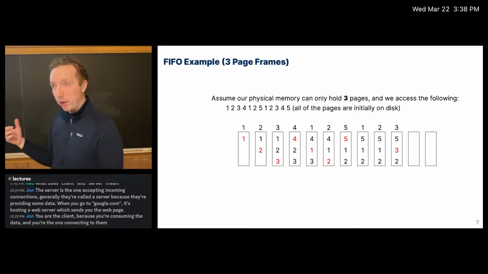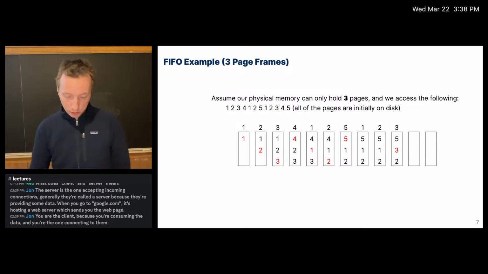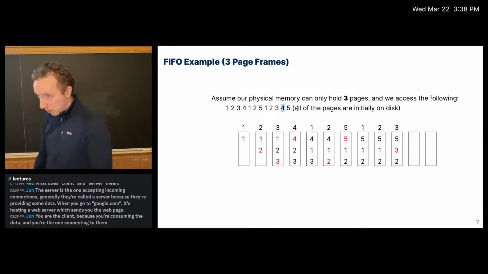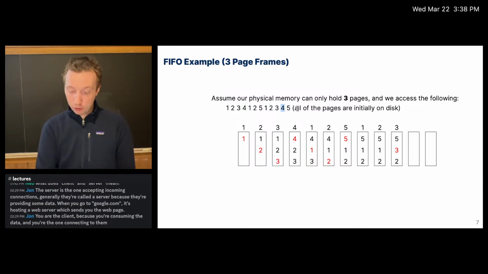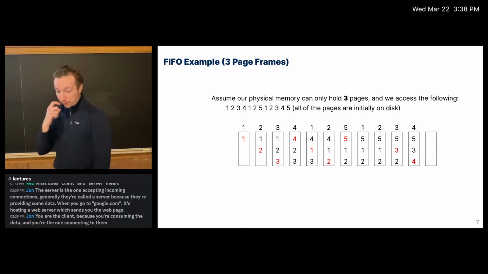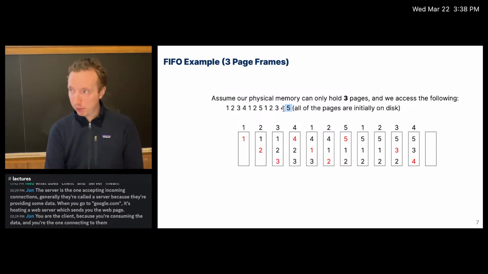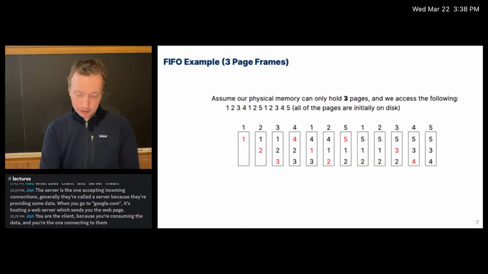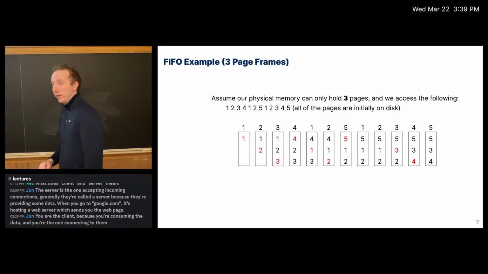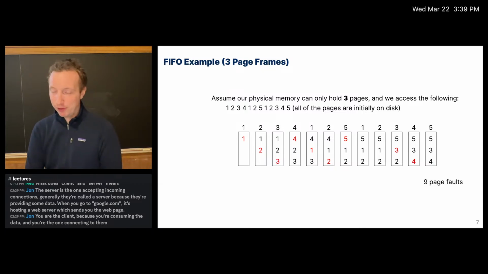So now in memory, we have 5, 3, and 2. Now we're going to access page 4. When we access page 4, we replace 2 because that is now the oldest one. So now in memory, we'll have 5, 3, and 4. And then our last access is to page 5, which thankfully is already there. So now we have this. So how many page faults is that? 9, which is less than before.